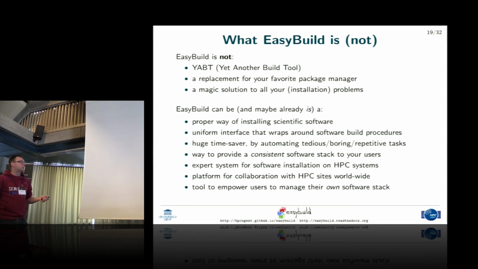It's also a platform to collaborate with other sites, because none of the HPC sites is on their own on this. Everybody has the same issue. Everybody's installing these big applications and trying to get them right and trying to get them to perform well. And we're all facing the same issues over and over again. So it's good to collaborate rather than each reinventing the wheel by ourselves.